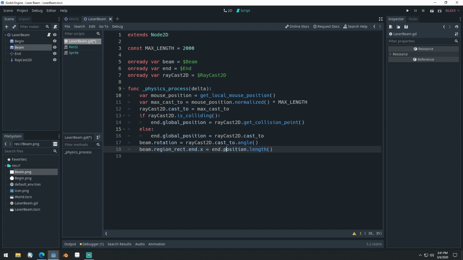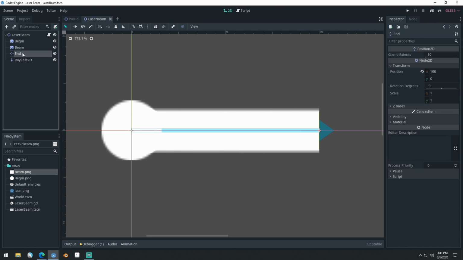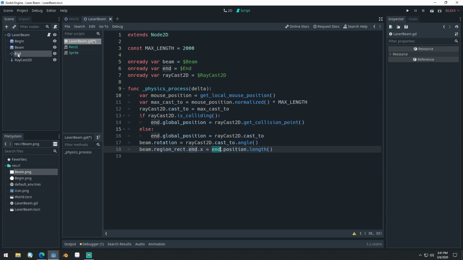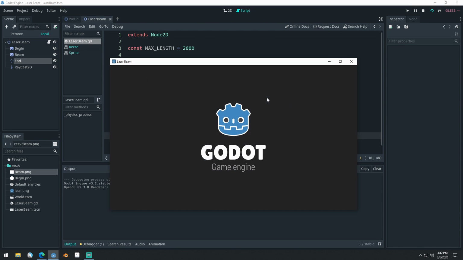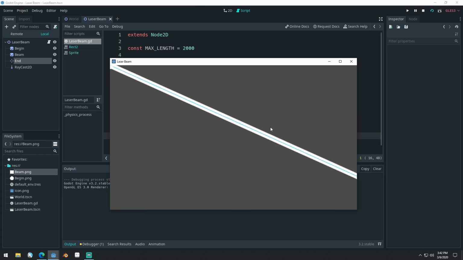End here, this might have been a bit of a bad choice of naming, is actually the end right here. It's the end of our laser, and it has a position, and that position has a length, which is basically how far it is from the laser beam. So that's what we're setting this length to. Now we can run this test, and we should see our laser beam is working.